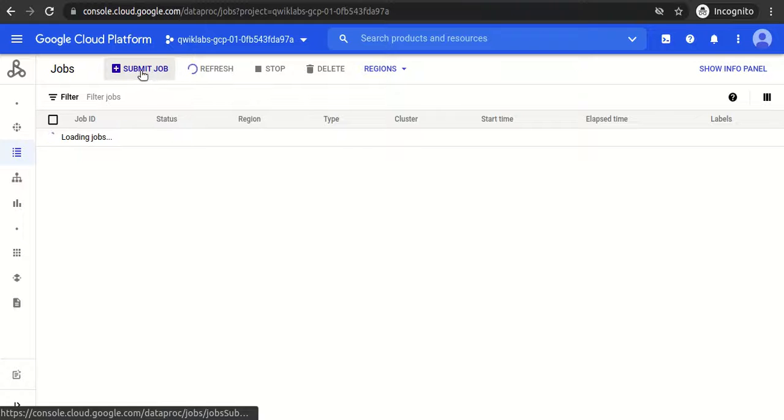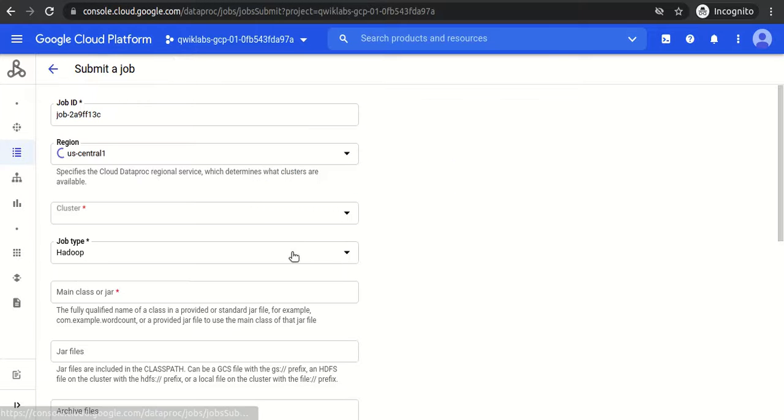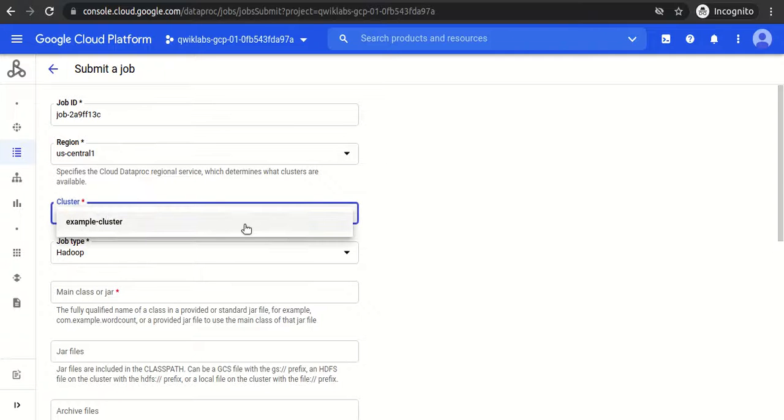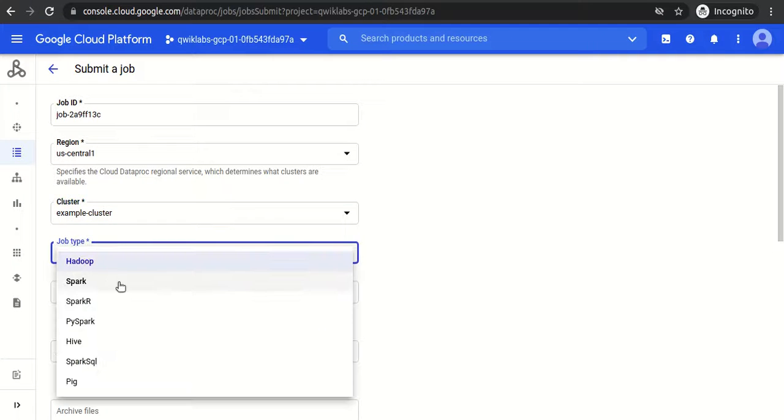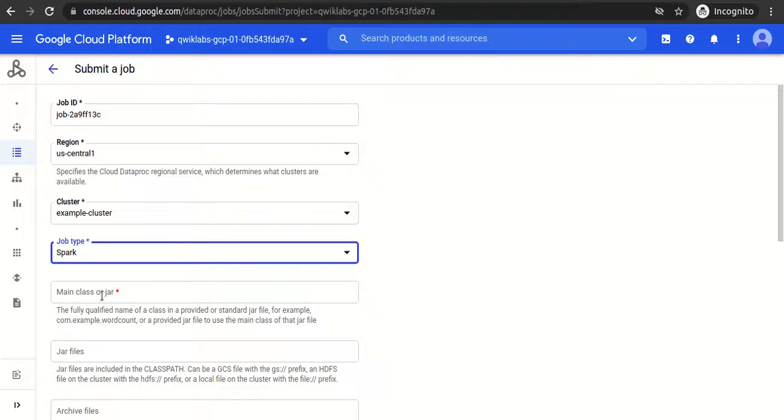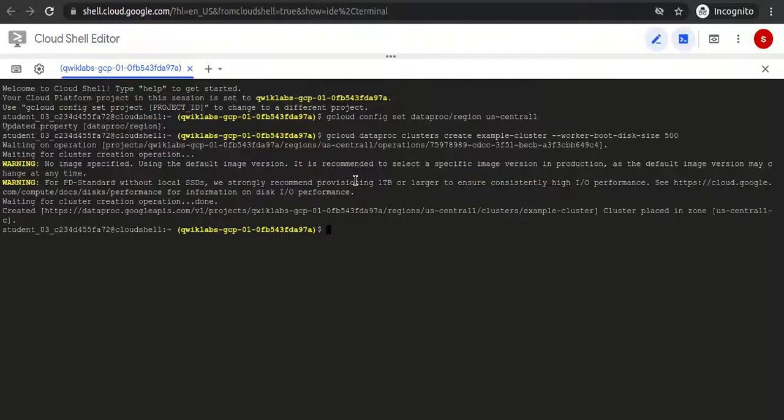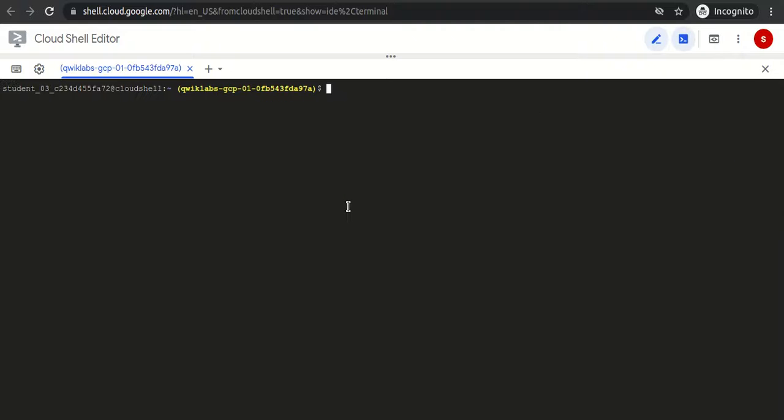When we click on submit job, we have to select the cluster, on which cluster we want to submit the job. Then we have to select the job type, whether we are running Hadoop, Spark, or what job. We are running the Spark job, and then we have to give the class name and the jar files. So the same thing we will issue using the command line.